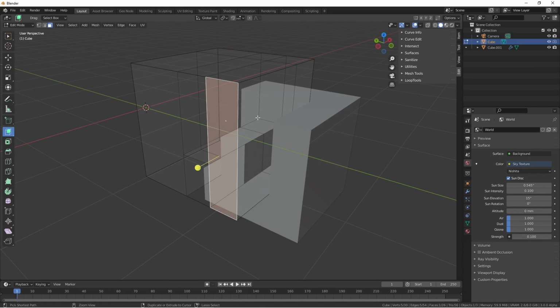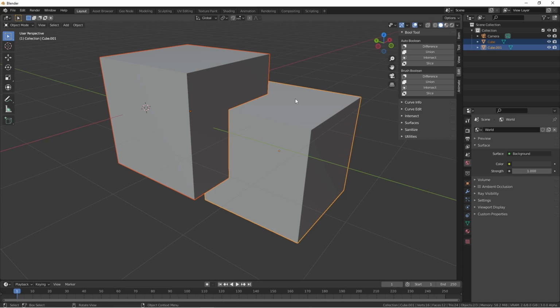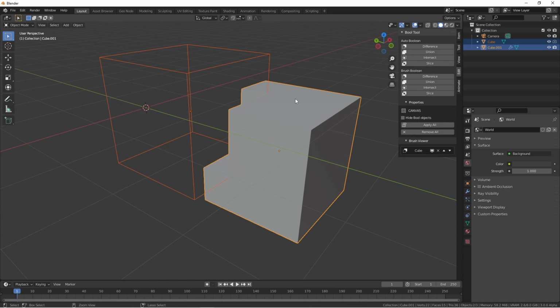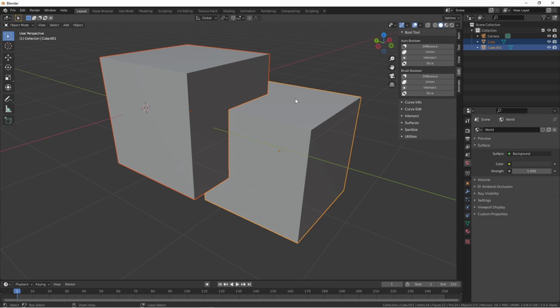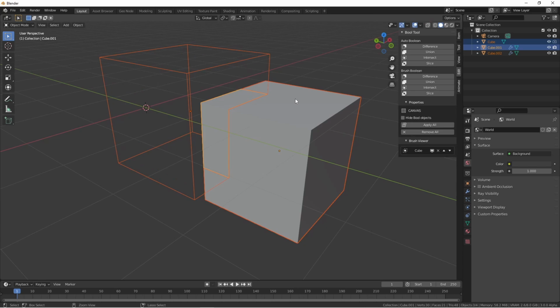Undoing those options, the hotkey for adding a brush boolean difference is Control minus. Adding a brush union is Control plus. Adding a brush intersect is Control asterisk. And adding a brush slice is Control forward slash, with all four of those being the keys on the number pad.